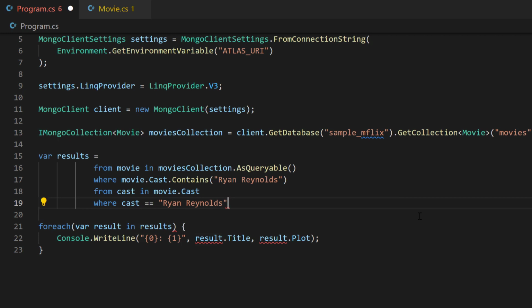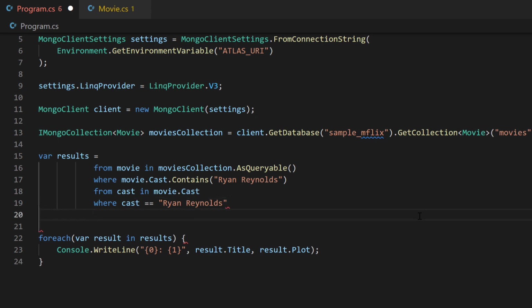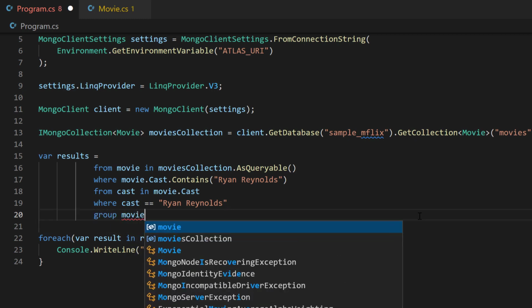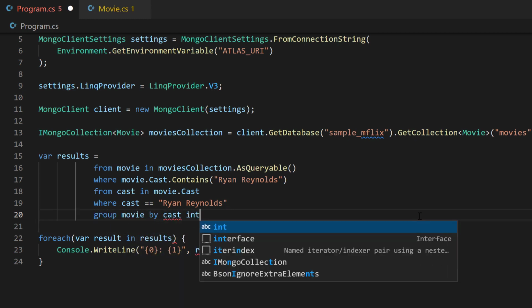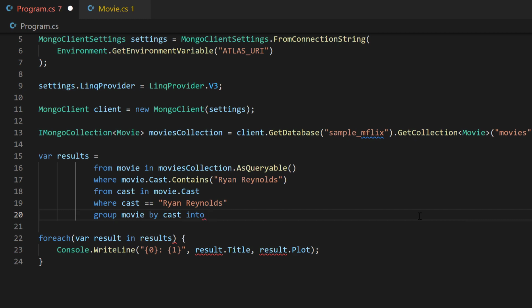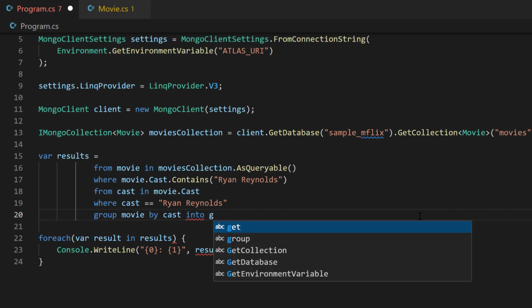So we trimmed down the amount of documents that were returned in that first where condition. We unwound those results, and now we're further limiting the result set by searching for only flattened documents that contain a cast of Ryan Reynolds. All right, so we're moving along. We have just Ryan Reynolds documents, and now we can say group movie by cast into whatever we want to call our group. In this case, I'm going to call it g.